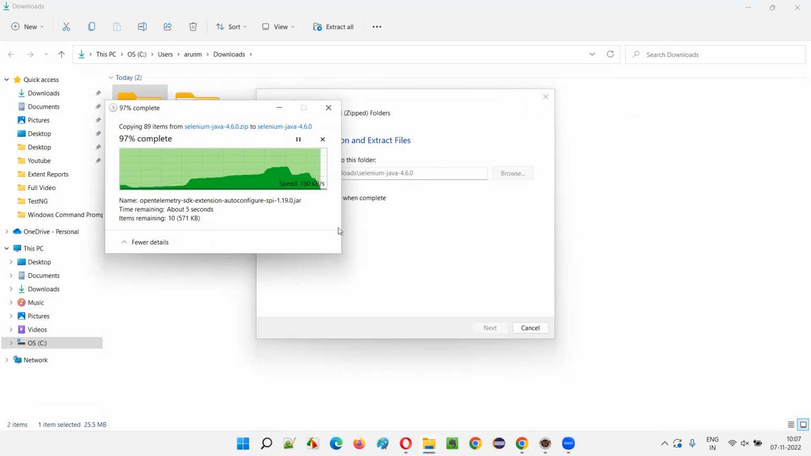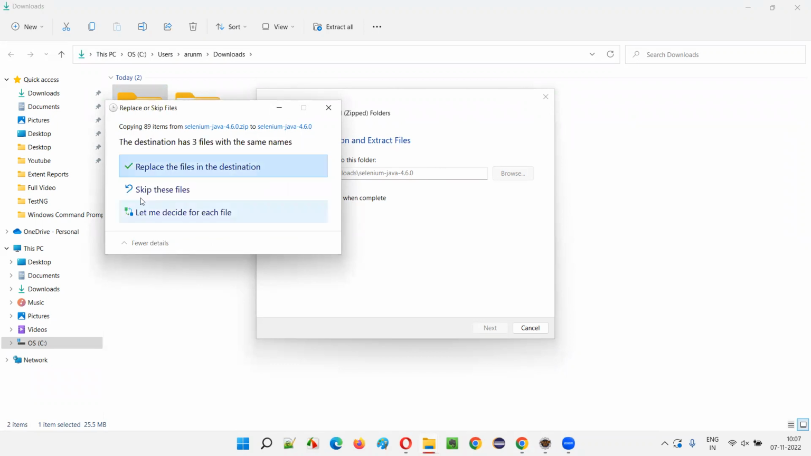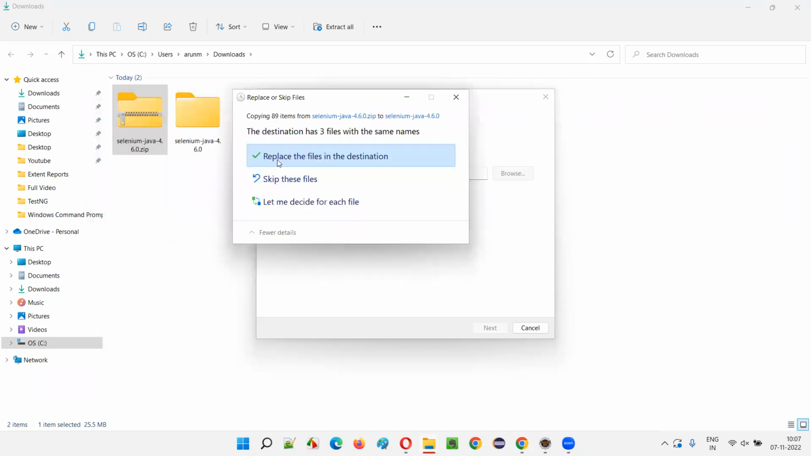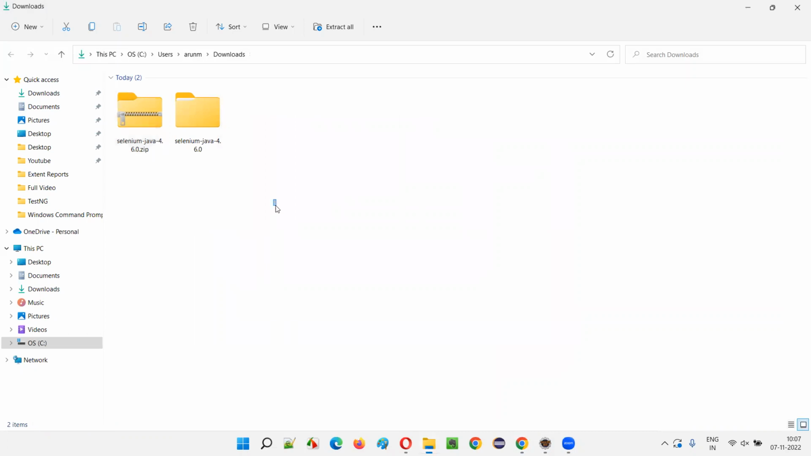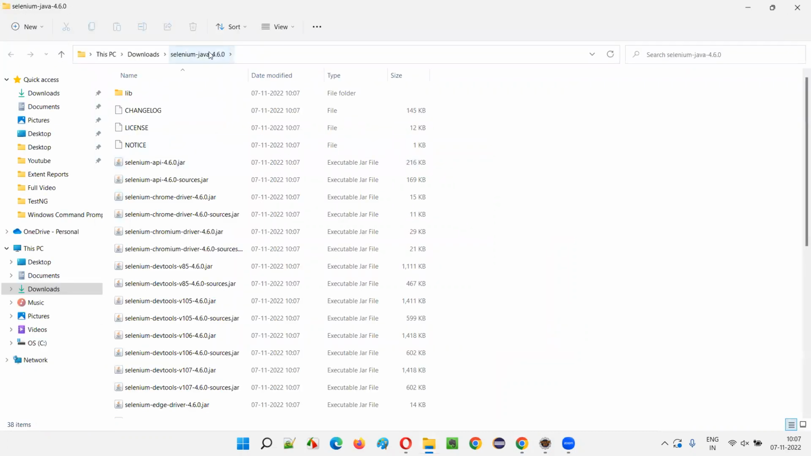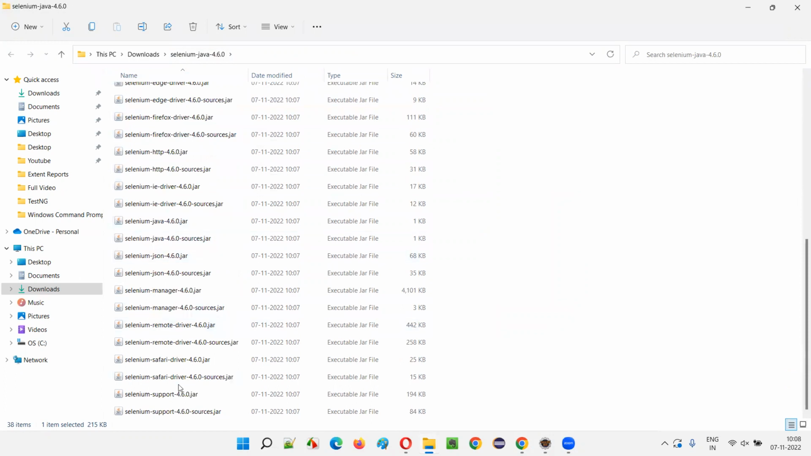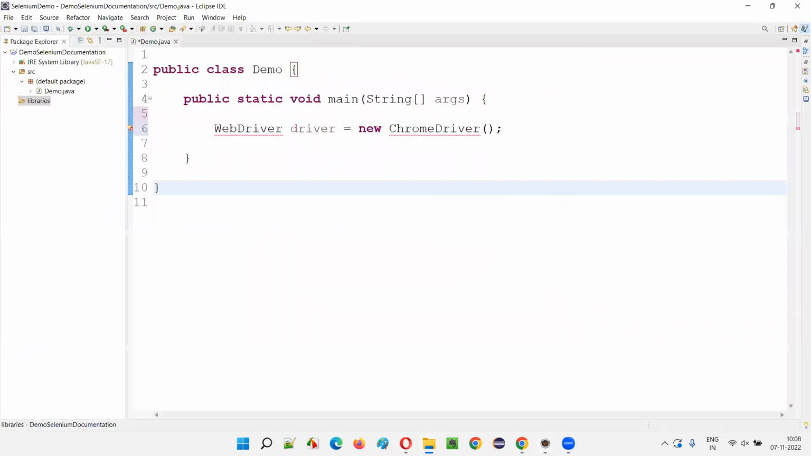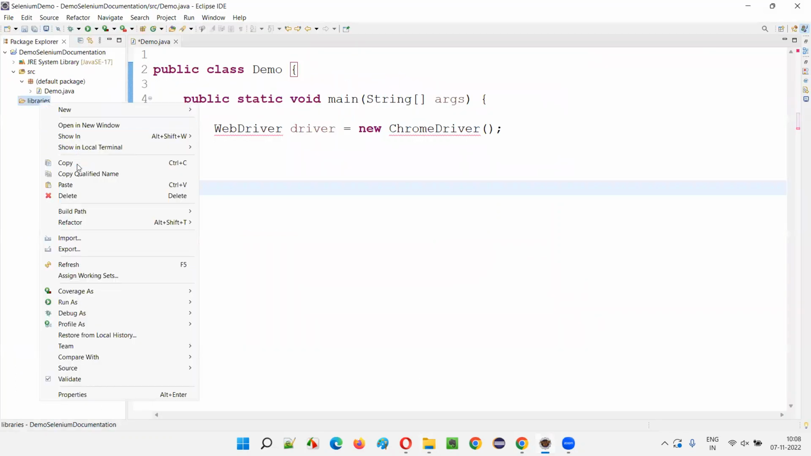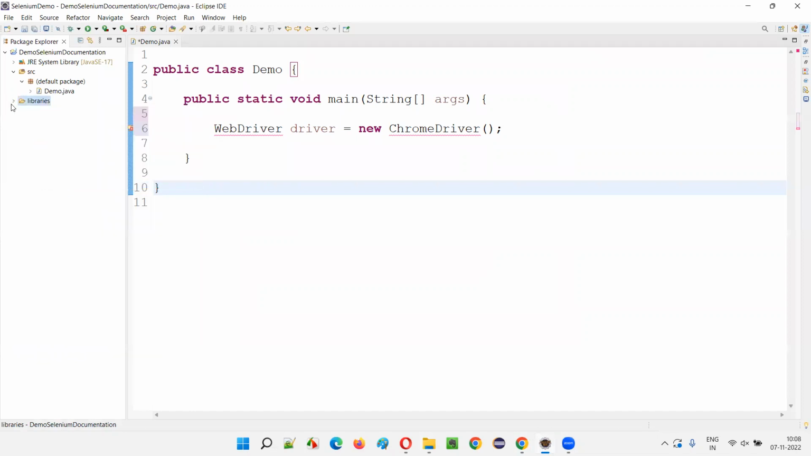It's almost there. If you get this option, sometimes you'll get this option like replace the files in the destination, then simply select the same option, replace the files in the destination. Now the extracted folder got opened, guys. Now copy all the jar files. Directly under the folder, we have the jar files here, from here to here. Copy these jar files and paste them here. Paste the jar files here.